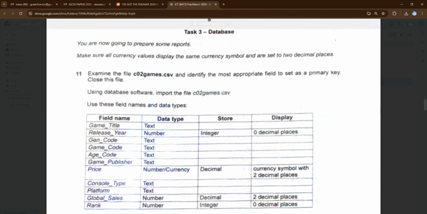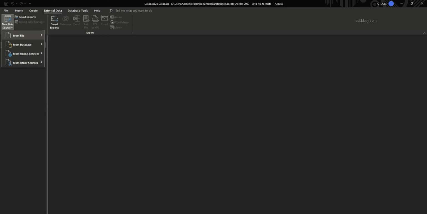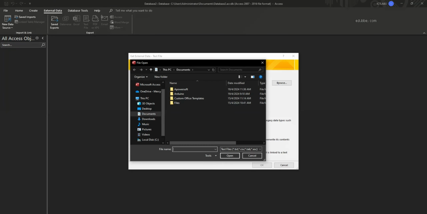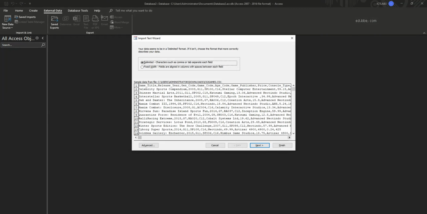Let's import the file now. When we import it, then we will determine which one is going to be the primary key. So I have the software with me. Click on file and new data source from file, then text file. Then let me choose the file here. I think I have it under download. C02 game. Okay, this one. Click on open. Press OK.